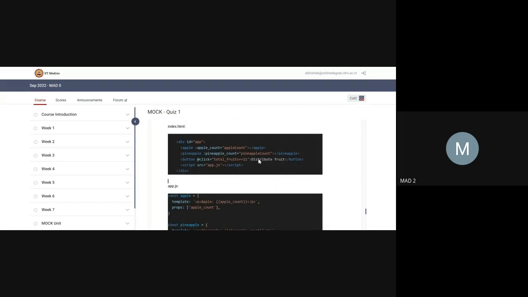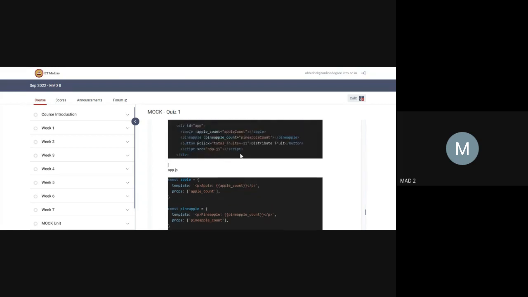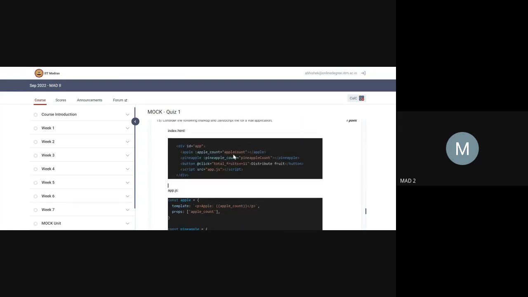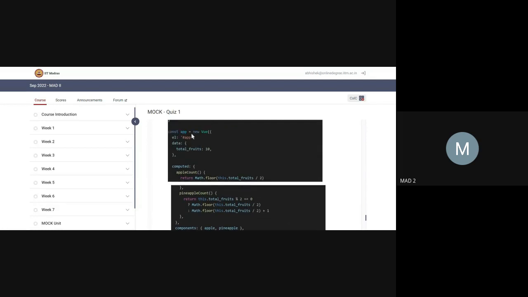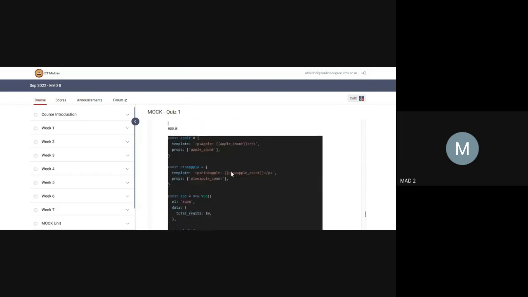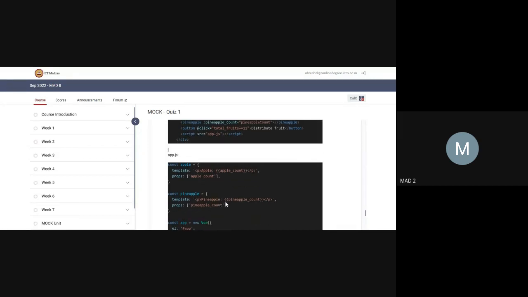Let us see the HTML first. We have a component called apple, the component pineapple, and a button here, distribute fruit. The apple component takes one prop, apple count, that we are passing here. This must be a computed property or some variable. Similarly, we have one pineapple count. We take this prop and show it here.